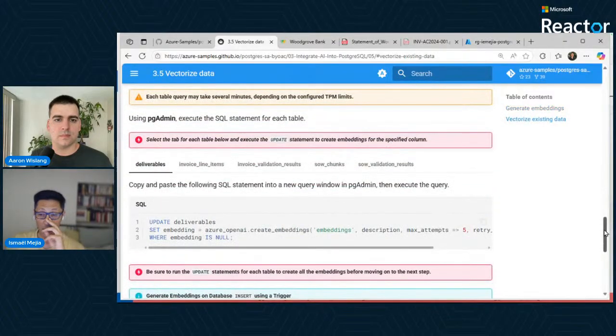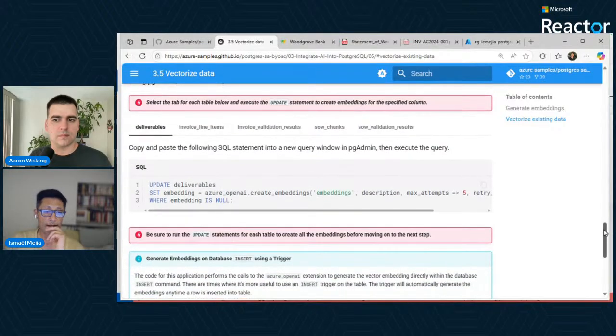And now, since we already have the tables with the descriptions, what we want is to update the tables. We created the column, we added the index, but now we want to update the information, otherwise it would be null, with no information. There were no vectors inside. So this is an update instruction to do this.